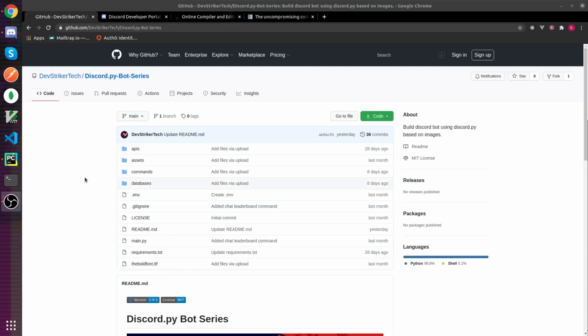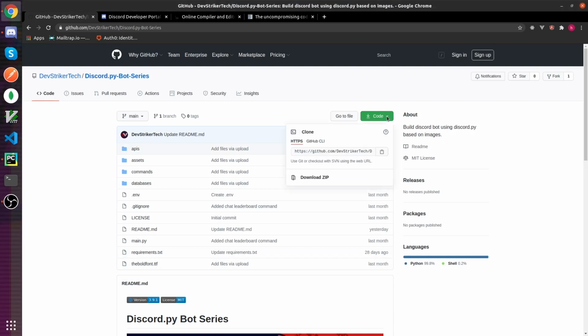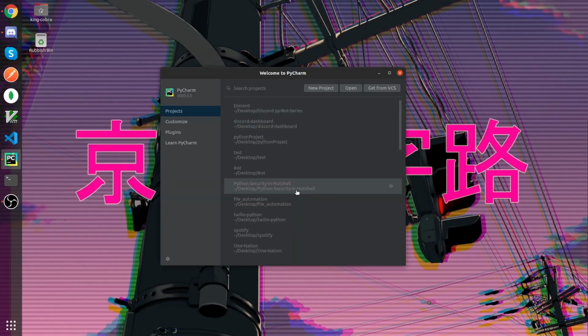Now, onto my GitHub repository. The link will be down below in the descriptions. You want to go and select the code section right here, and you can download the zip file. In today's case, I'm going to actually clone the repo from the IDE itself. So let's open up PyCharm.